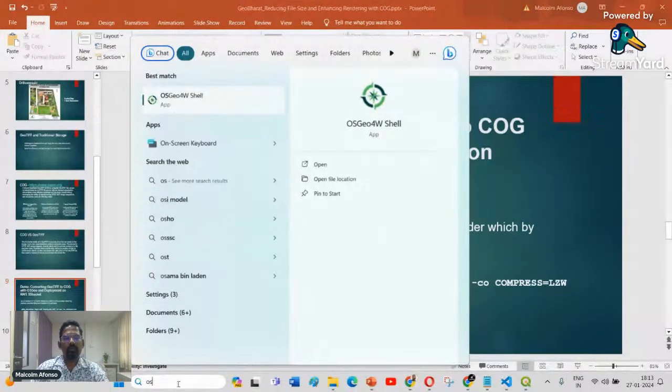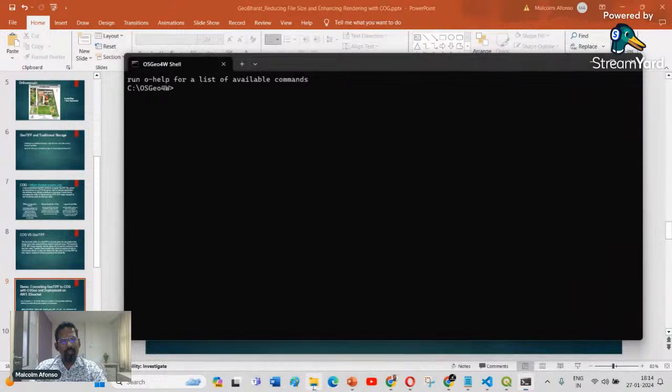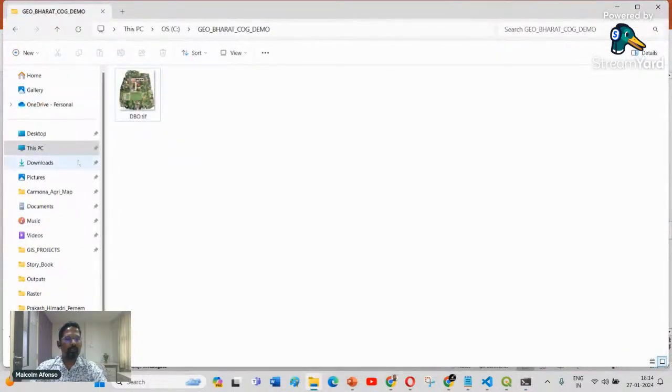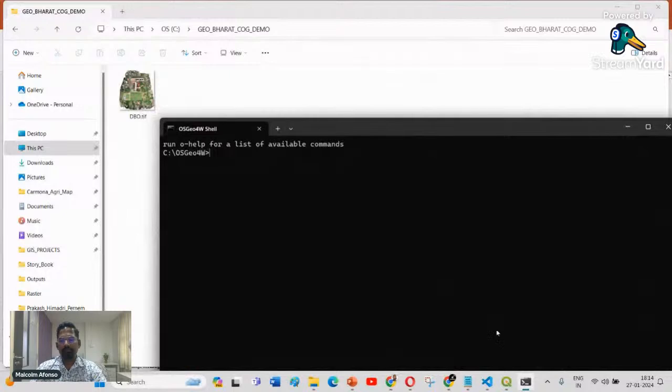If you search for your QGIS installation folder, you can find this, or simply type OSGeo in your search bar, and you will come to the OSGeo shell. Now I have a GeoTIFF already loaded in my C drive, in a folder, and this is the GeoTIFF that I want to convert to a cloud optimized GeoTIFF. So I simply change my directory in the OSGeo shell to this directory.